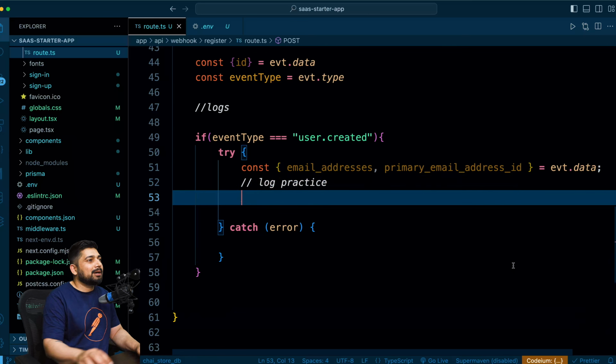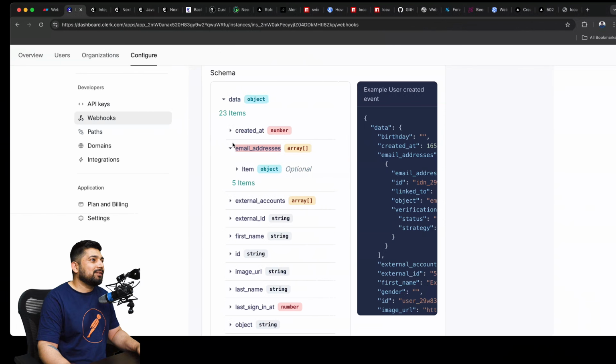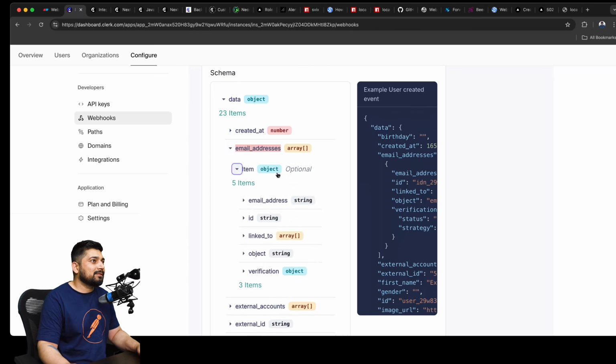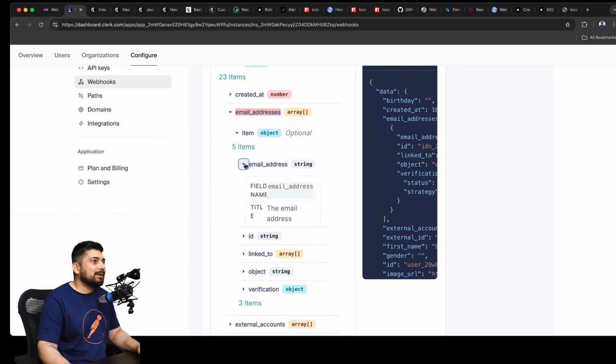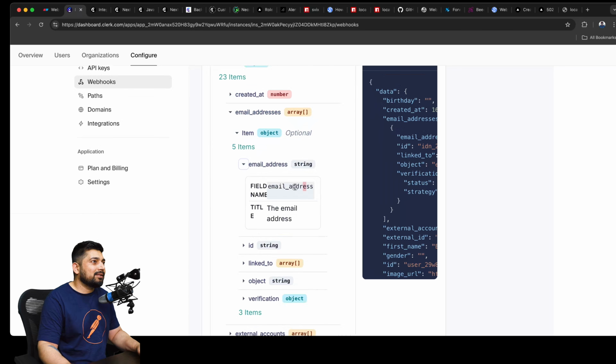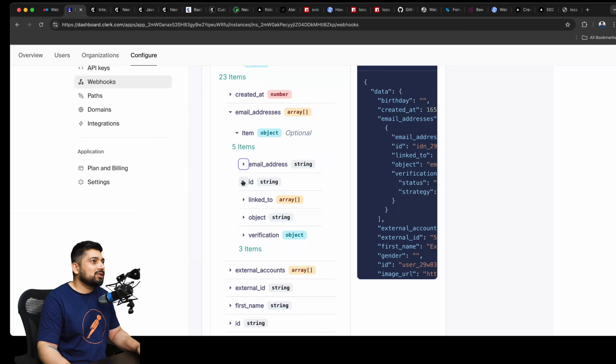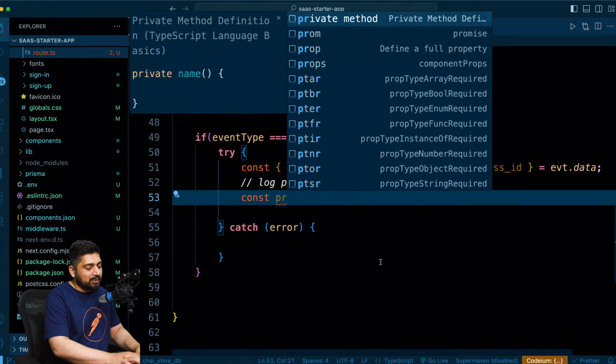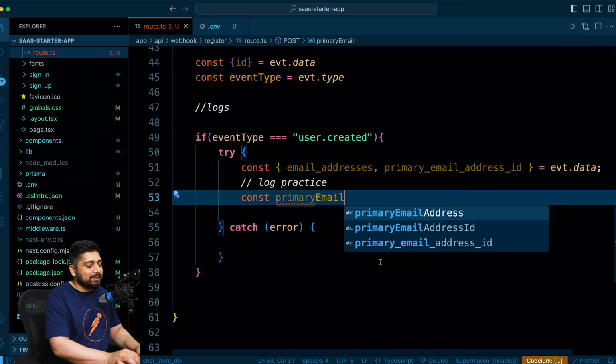Now is the interesting part, especially with Clerk. If you look at this email addresses, this is an array. Further, if you open it, there is the first item, and then you have this email address. So this is where you get the email address as the field name. You can also verify this based on the IDs. You're extracting IDs, so you can safely do this, or you can do this as regular, totally up to you. So I'll say I want to extract primary email as my variable.